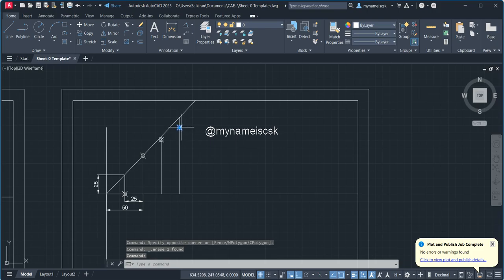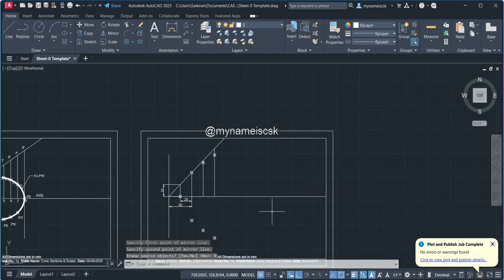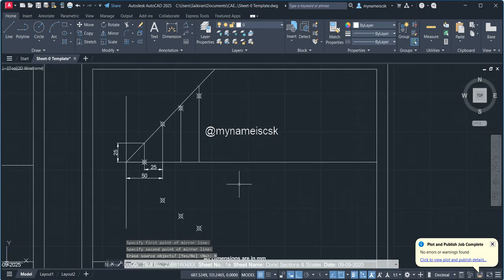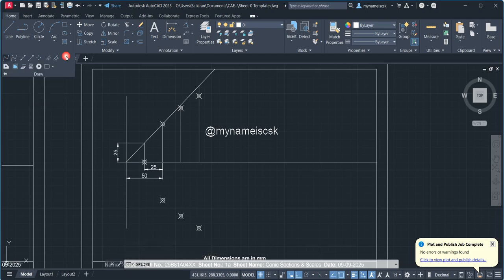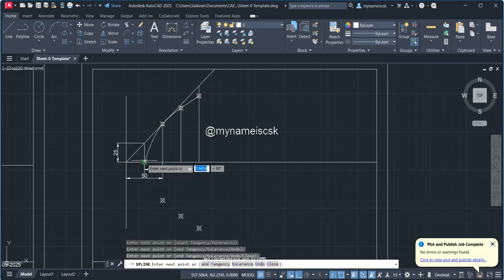Then select the points. What are the points you have generated? Select the points. Use the mirror command and select the line. So automatically this points, click on no. So you will generate the line. Then click on draw and go to spline fit. Start from this point. 1, 2, 3. Select the vertex also. Then click on this one, and this one.